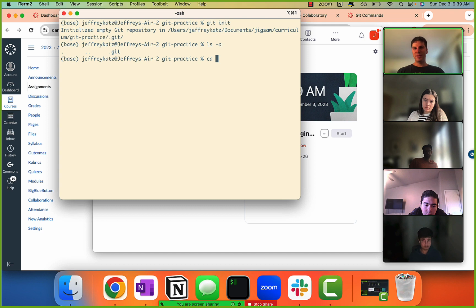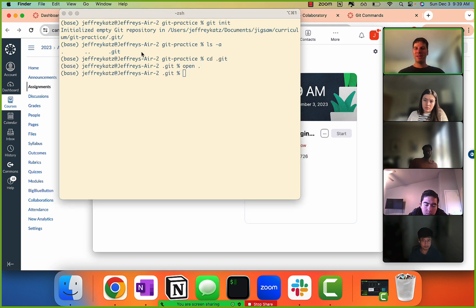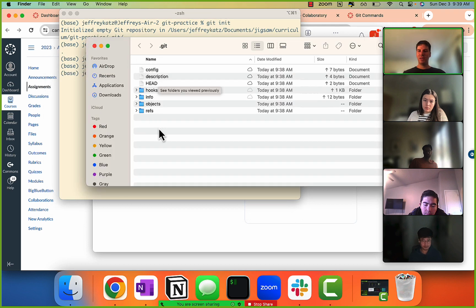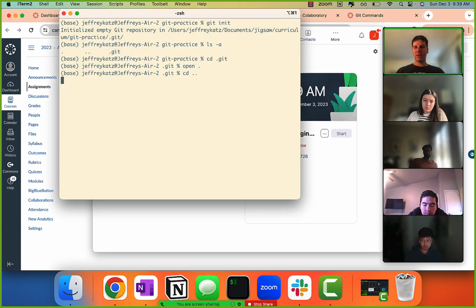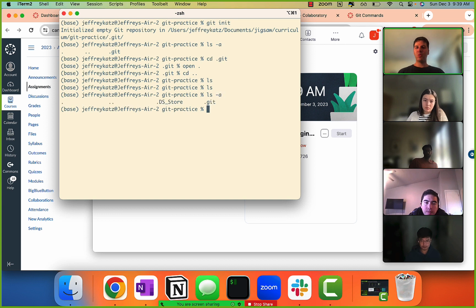You could cd into it, and it has your different files for it, but you never interact with this directly. But this is where everything's stored. So let's get out of here. Generally, you don't look at the .git folder, but that is what creates a Git repository. When eventually we move this to the cloud, this is the folder that will have all of your commits and things like that.